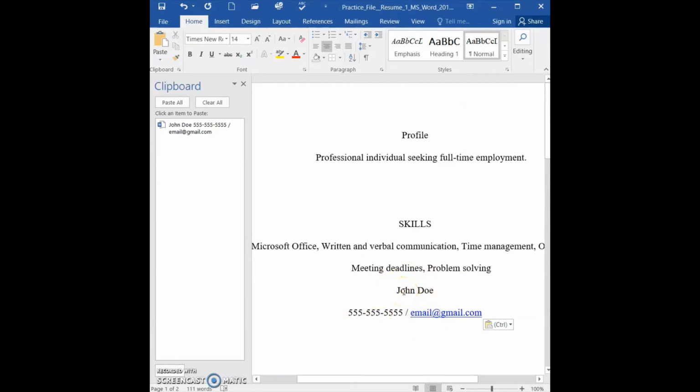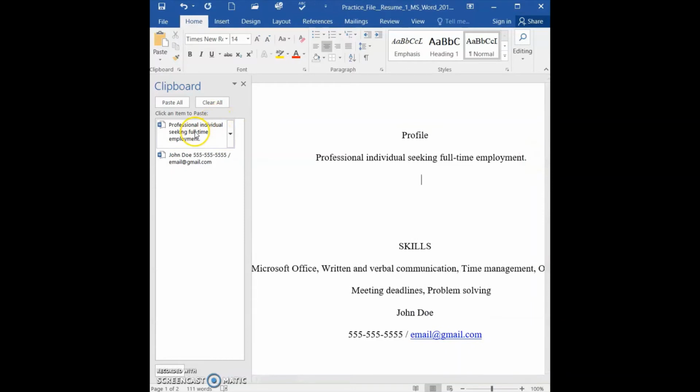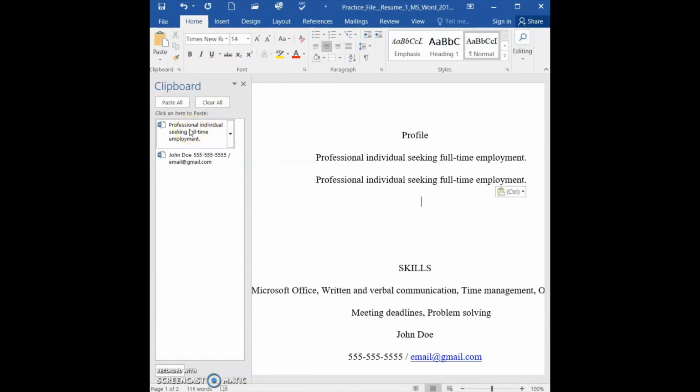So now let's say I wanted to copy some text. Let's say I want this to appear twice. So I'm going to highlight it, and then I'm going to click Copy. Then below that, I'm going to move my cursor, and then I'm going to click on this to paste it again. That is a pretty useful function if you are using a template and you need to add more sections, but you want it to be the same format or similar text or whatever it may be.